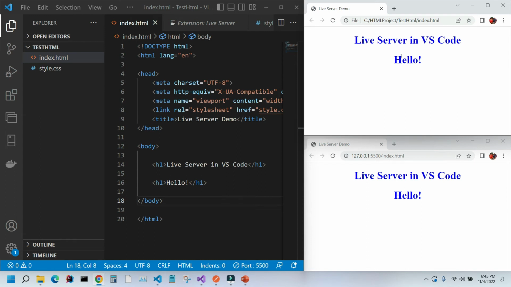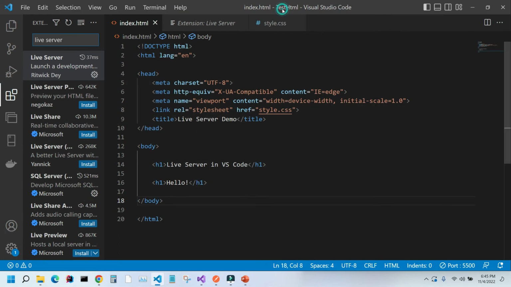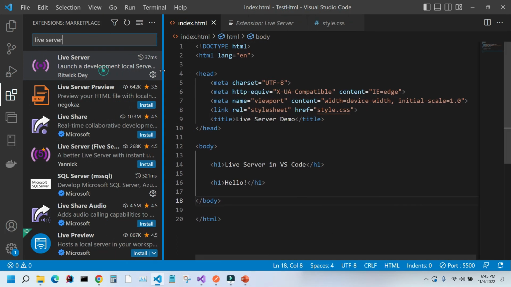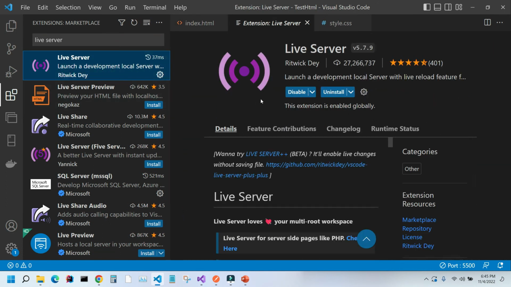So to install LiveServer, you need to go to this extensions icon. In the search bar, you type LiveServer. Let me expand it. And the very first link that shows up, let me expand it, so it's gonna look like that. You're gonna click on it, and I already installed it, that's why I have an uninstall button. But for you, if you never install it, it's gonna say install. So you're gonna click on it and it's gonna take a few seconds and it's gonna be installed.